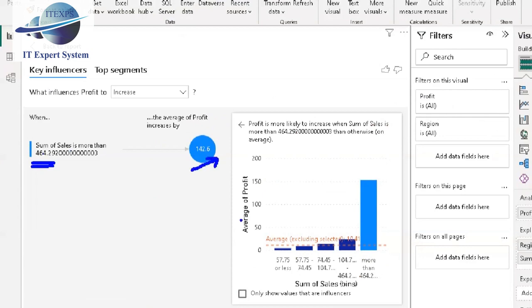So sum of sales, for example, if you sell 57 or less, like if you sell product 57 and less, then you're actually making a loss. You see the dotted line, that's a loss. So if somebody says I sold this item, then you're making a loss. So Power BI said that if your sum of sales is less than that, when you do an order, if the order is less than 57, don't even sell it, you are making a loss. But if your sum of sales is this, then you're making 142.